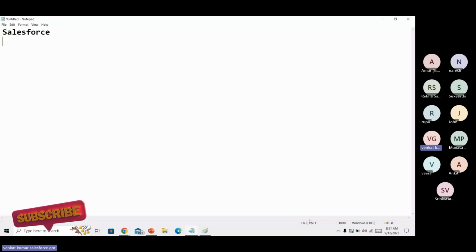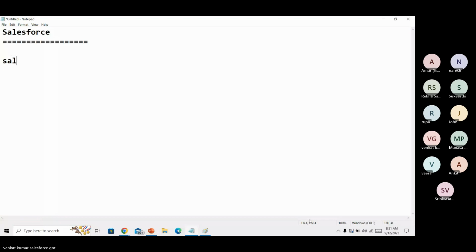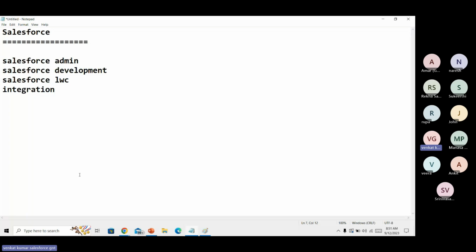Coming to Salesforce, Salesforce is divided into platforms. One is Salesforce admin. Another is Salesforce development. Another is Salesforce LWC. And we have integration also, which is a common thing. So we have 4 platforms.